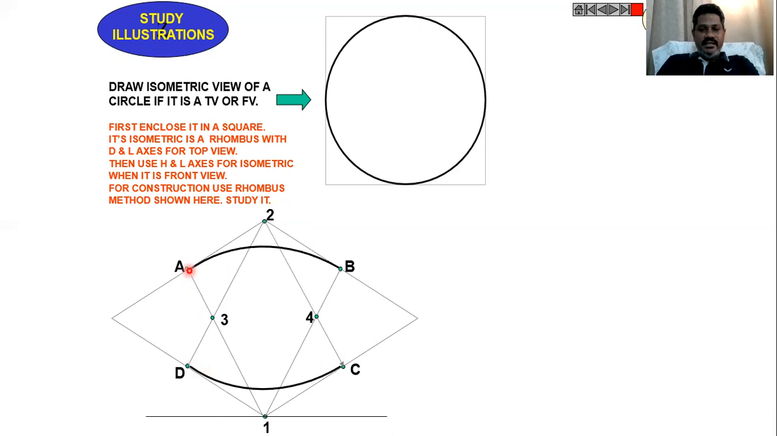With 3A as radius, with 3 as center, draw a curve which connects A and D, or B and C, like this. With the same radius, 3A as radius or 4B as radius with 4 as center, join B and C as a smooth curve using the compass. Then with 3 as center, draw a curve which joins A and D. Then this will be the top view of the circle or circular plane.